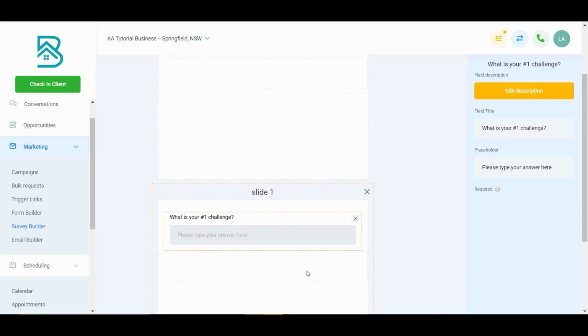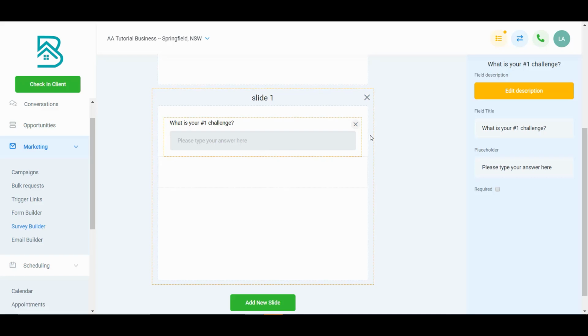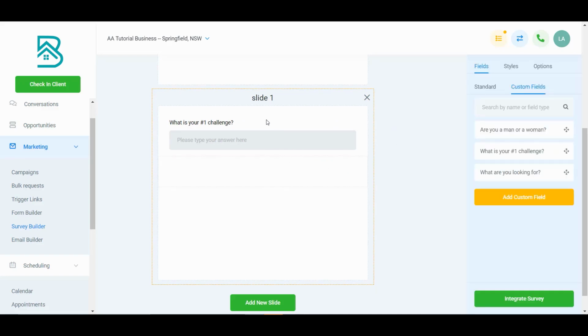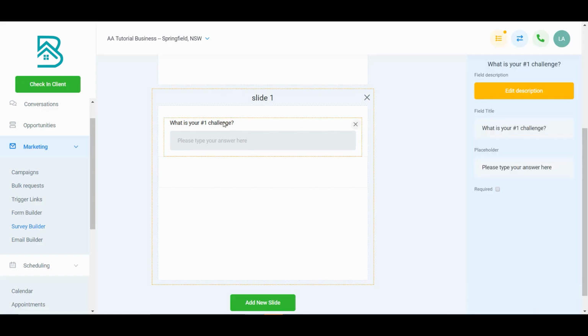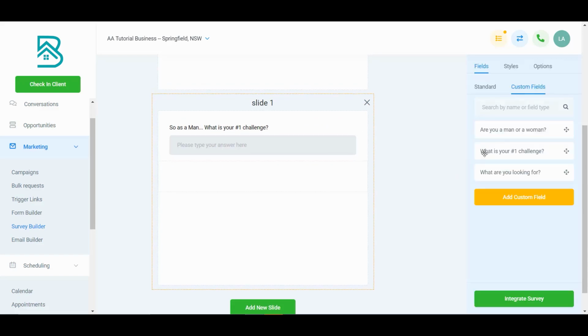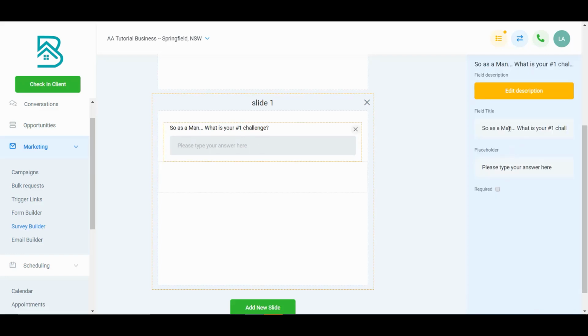This is what I want to dive straight to here, because the way you can use this varies a lot, but I want to explain the logic because it's one of the main reasons you would use a survey, or one of the benefits of a survey. Let's say for this number one challenge, I wanted to change the field title. I don't think you would say this, but as a man, this is a bad example, but you'll see where I'm going with this. What is your number one challenge? You can see that only changed the field title there.